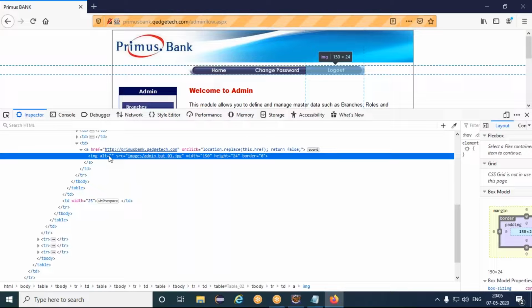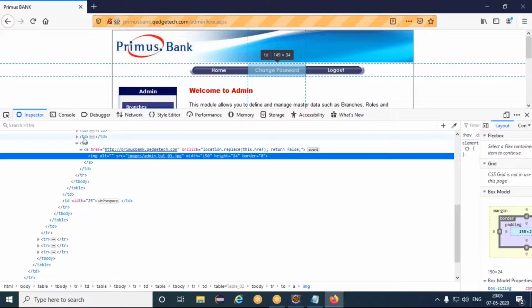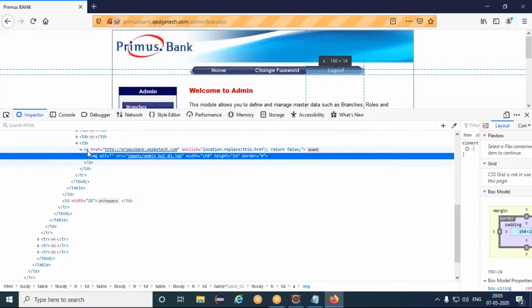So please observe clearly. Tag name. So you don't know what is an XML tag name? img is the tag name here, image. See here the tag name is td, table data. Here the tag name is anchor. Here the tag name is a table. Here the HTML tag name is img.